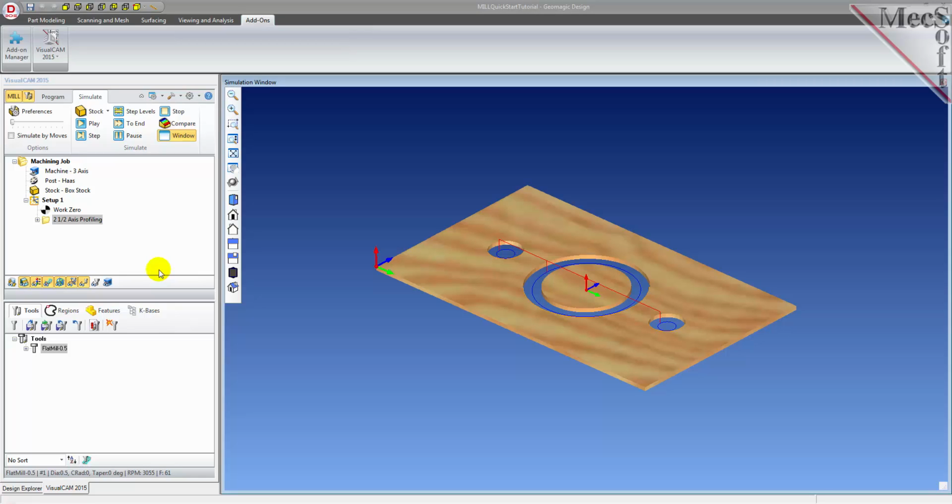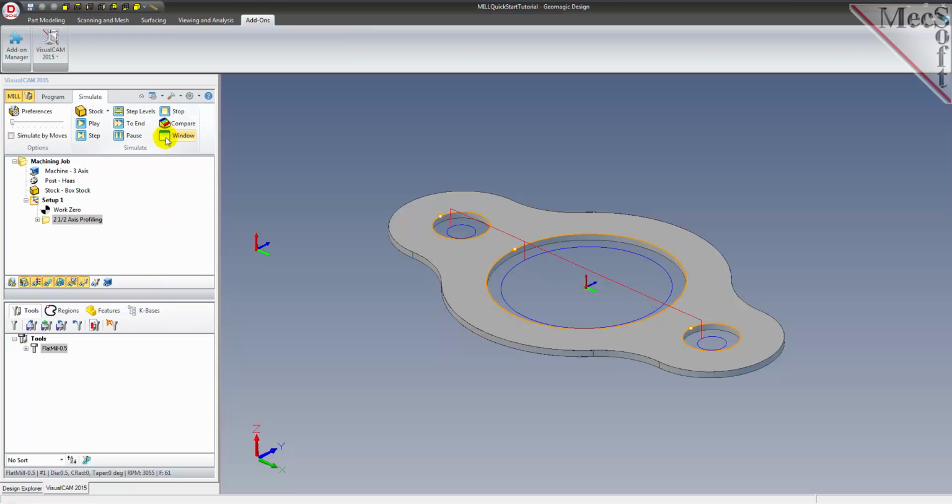Again, we will create a simple profile toolpath, this time around the outer periphery of the part. First, close the stock simulation window from the Simulate tab. Switch to the Program tab in the machining browser. Select the 2 1/2 axis profiling operation we just created.